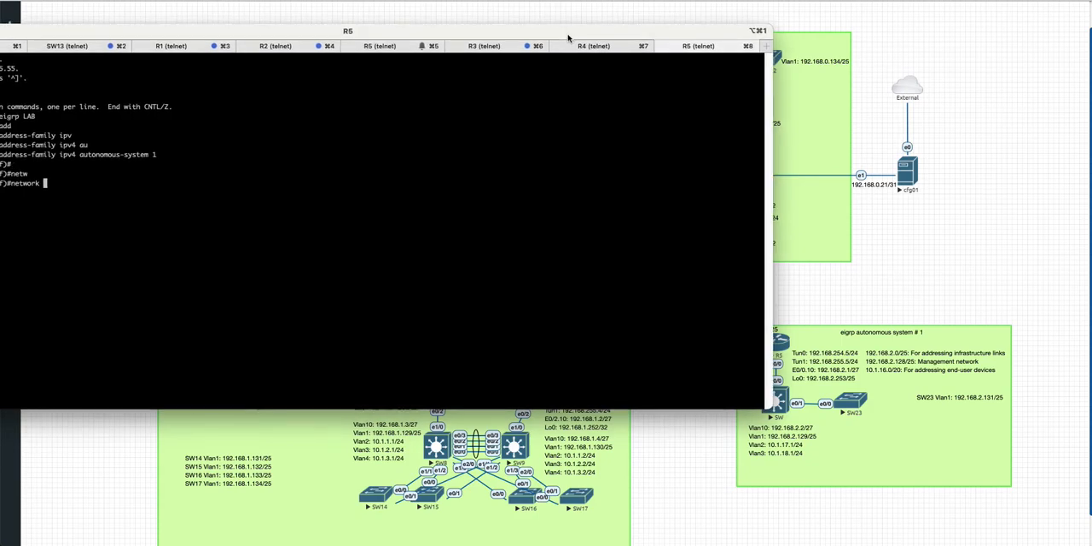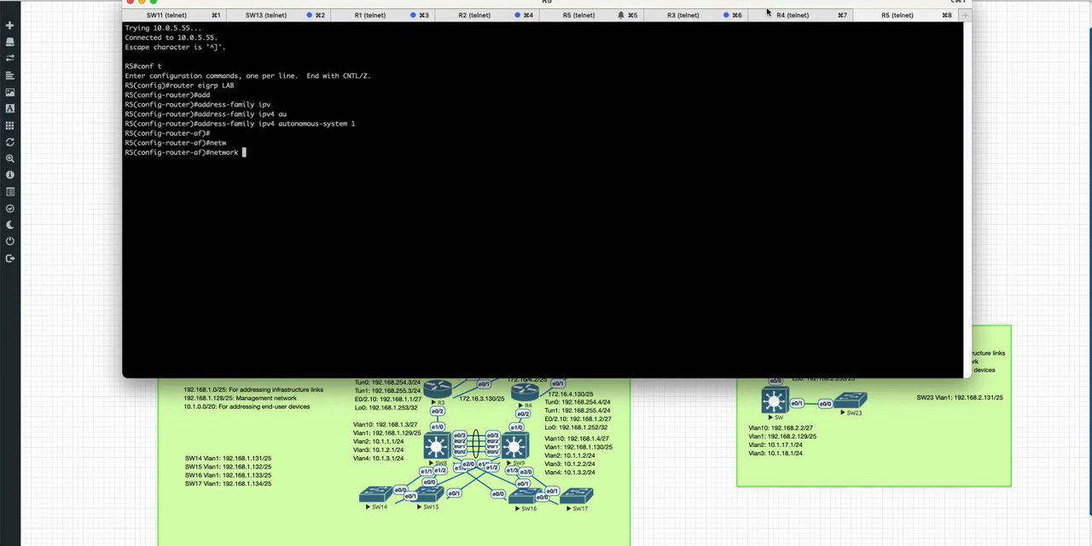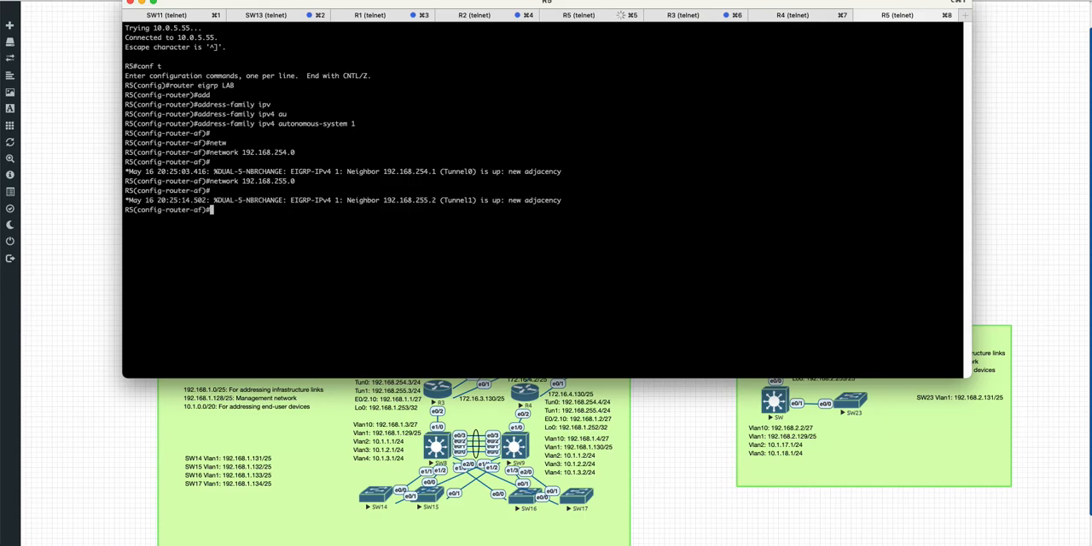Okay, the first network is 192.168.254.0. Let's start from this one. I don't need wildcard mask. And okay, EIGRP routing adjacency through tunnel 0 is up. Let's then bring up routing adjacency through the other tunnel, tunnel 1.